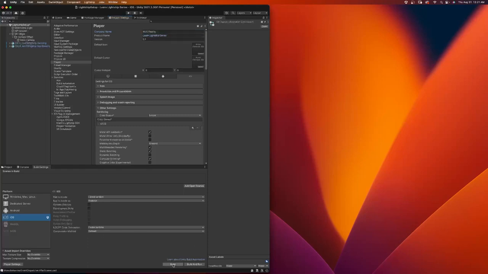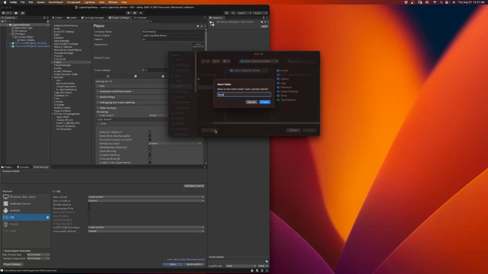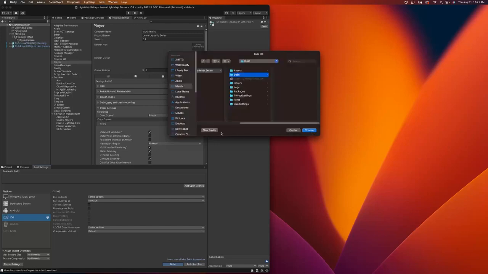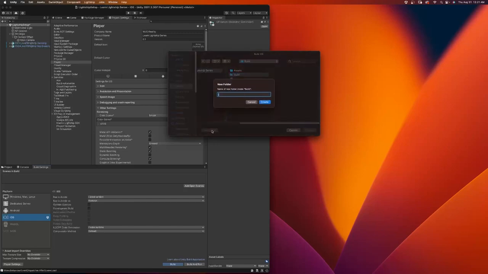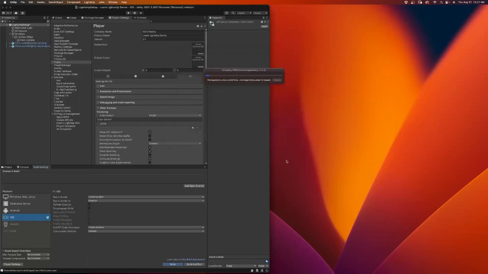Let's click on build. And in this project, I'm going to make a folder called build. And I'm going to click on, this is my iOS. I'm going to make another one called iOS because you might have an Android folder. And I will build that. Well, you can see if you didn't save the scene, you definitely want to do that first. It's going to build an Xcode project.